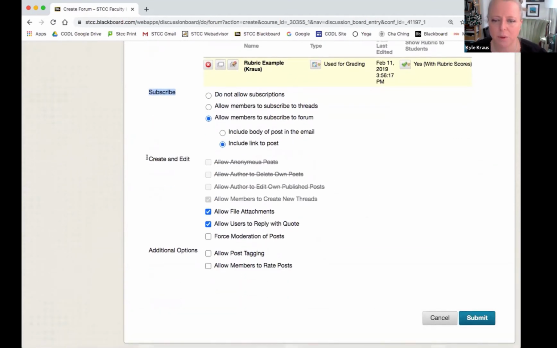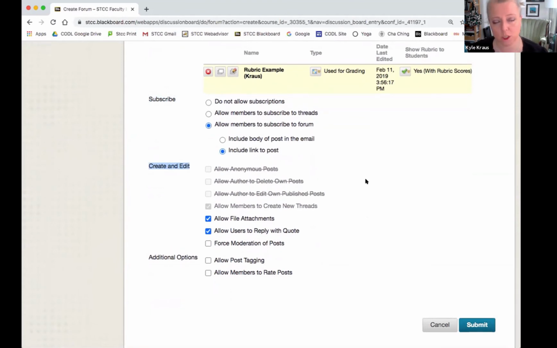The next option that you have is create and edit. Now, because I chose to do post first, what will happen here is that some things get crossed out, and then some things I will not be able to choose. The reason is that I'm not allowed to have anonymous or allow my users to delete or edit their posts. In order to track post first, the system has to say that a student can't delete their post.